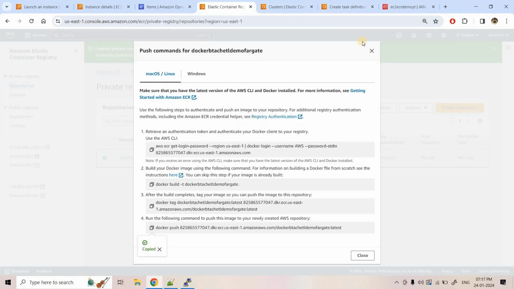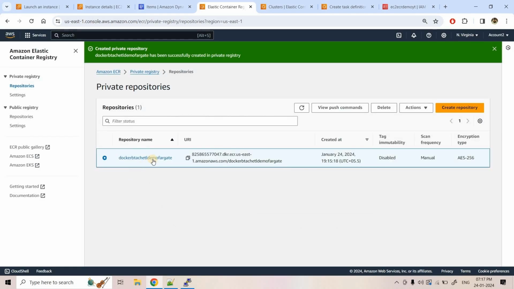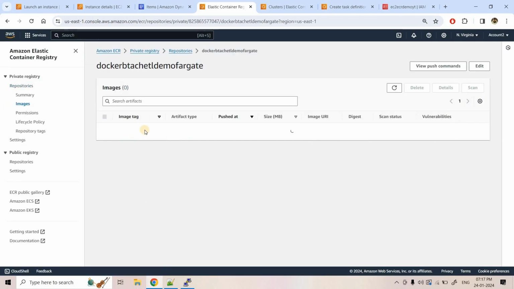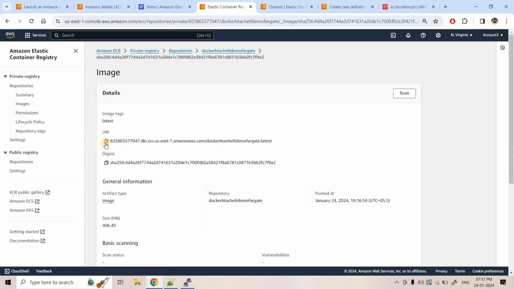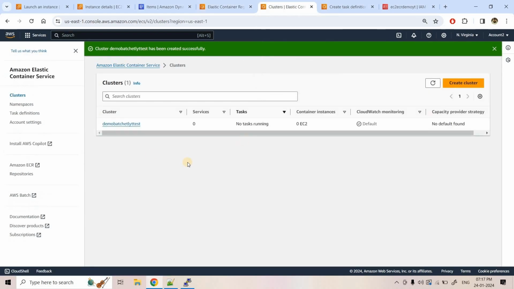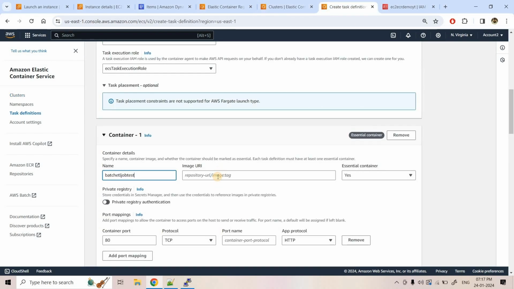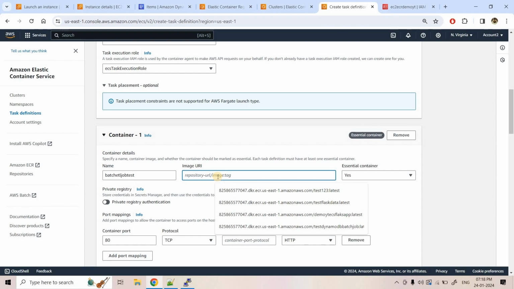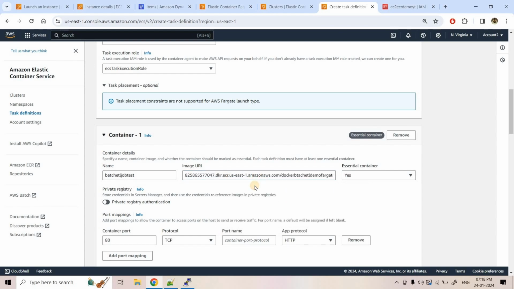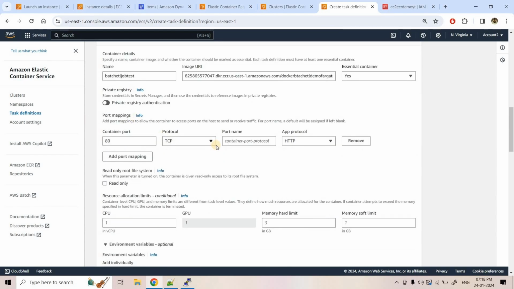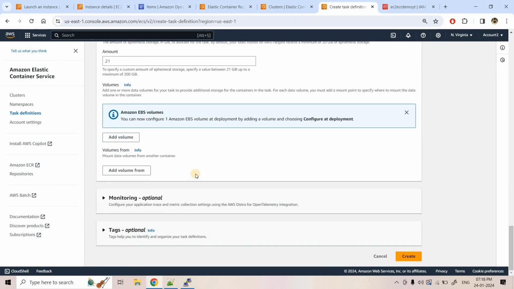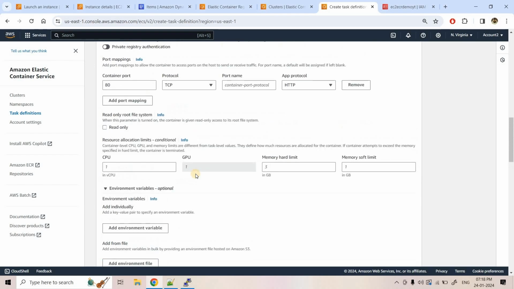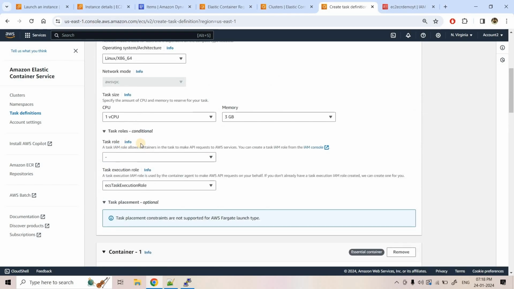So here, if I close this ECR window and go inside that, you will see we are having one image. I'll click on that, and here the URL path I'll be choosing. Okay, so by the time our ECS cluster is also ready, I'll just paste this particular image URL. Port mapping we need not do, that is fine. All other properties we can keep as they are. The only thing we need to change is this particular property, that is task role.